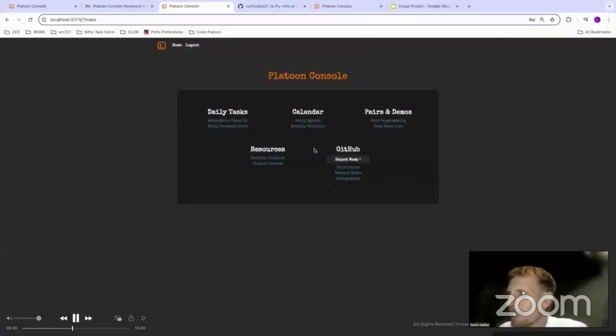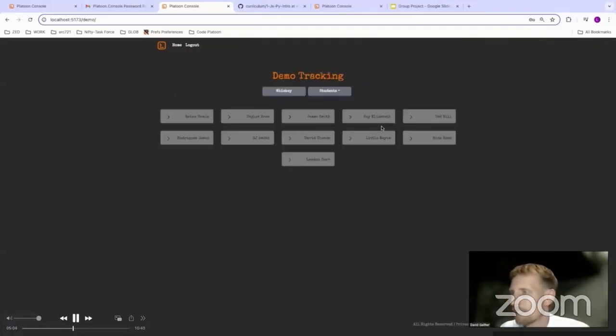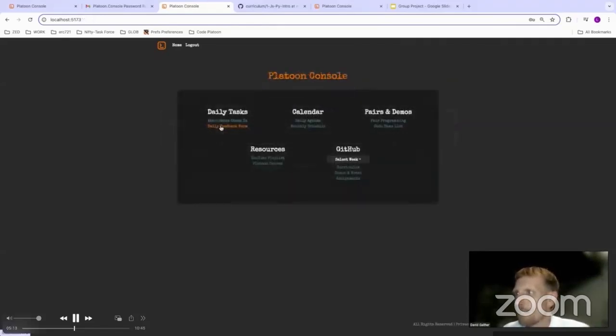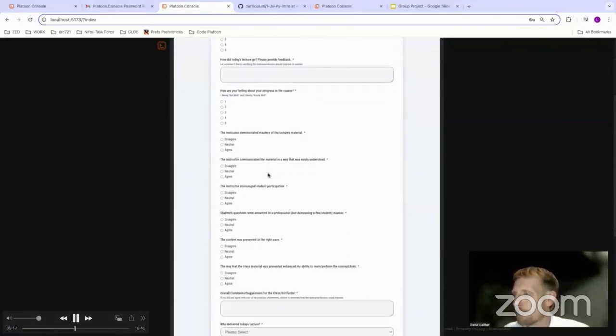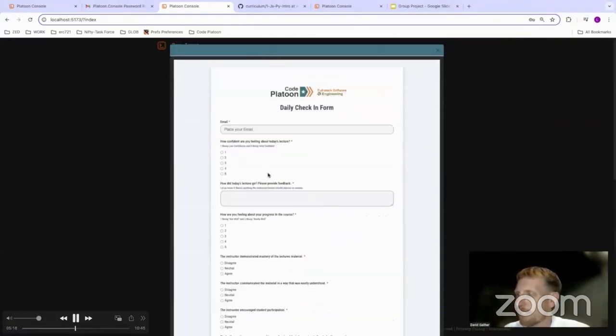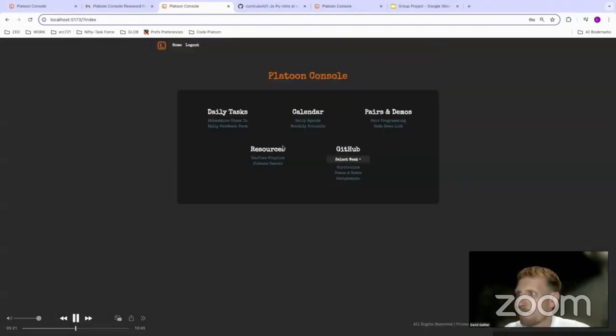If we look at the code demo list under pairs and demos, the student can see what the current demo list looks like. So who's on deck to demo next, who has demoed and who has not. We just click the daily feedback form. We have the form. It can be filled out and submitted right from there. And that covers my section.